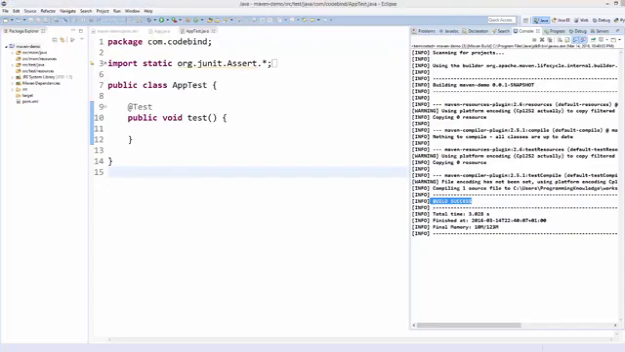So build success. Once again, let's go to our project, and in the target folder this time we have a test-classes folder created, and inside the codebind package we have the test class created for you. So AppTest.class is created for you. So we have compiled our source files and we have compiled our test files.